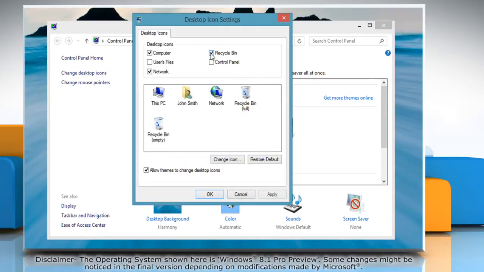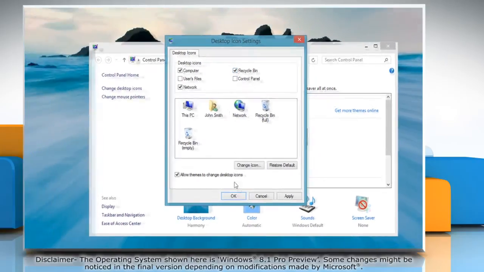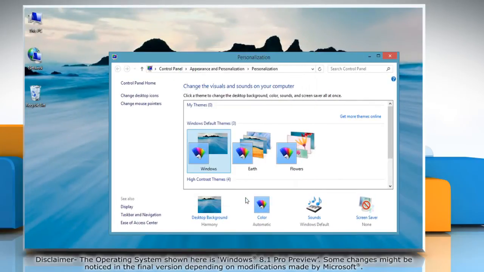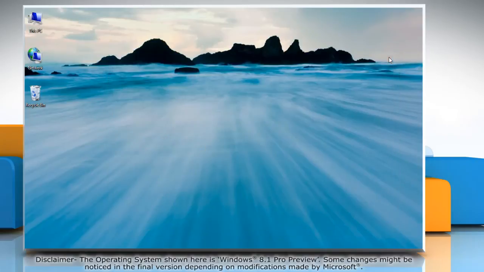Now, select Recycle Bin under the Desktop Icon section and then click OK. Close the personalization window. Now the Recycle Bin icon should be back on your desktop. See, this wasn't hard at all.